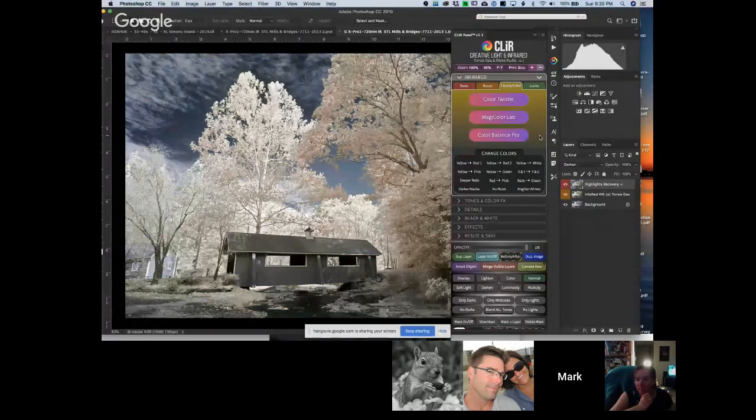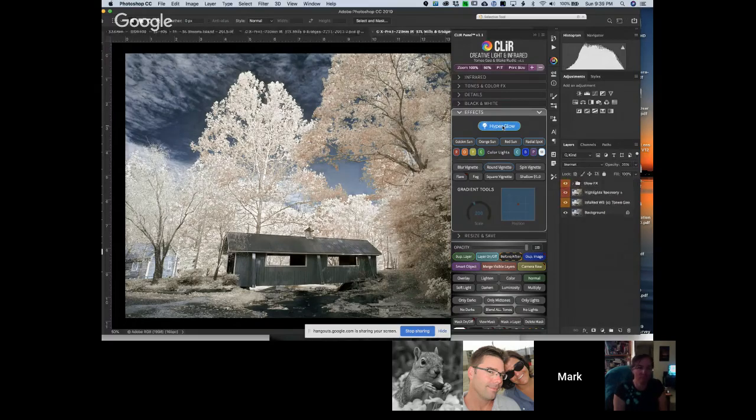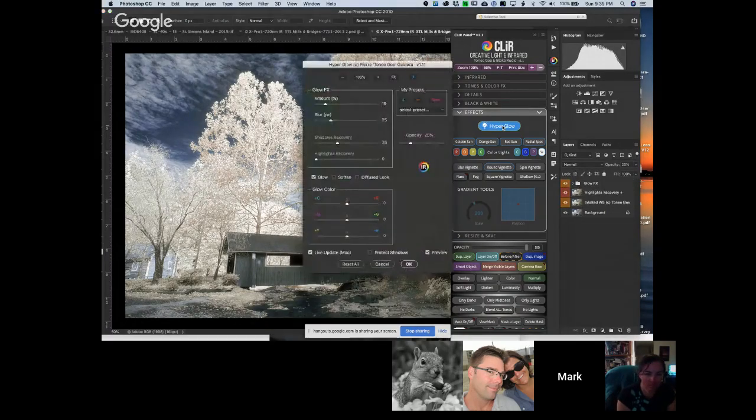I like the panel. I think the panel is full of functionality. It's got cool effects. It's got a black and white converter once you're done. It's got things like hyperglow. You know what hyperglow is, enhancing the wood effect of the leaf. See how it did that?